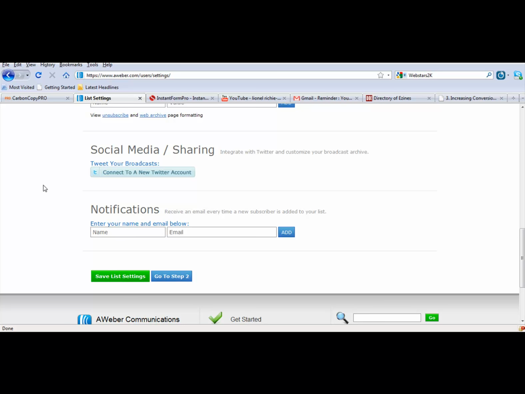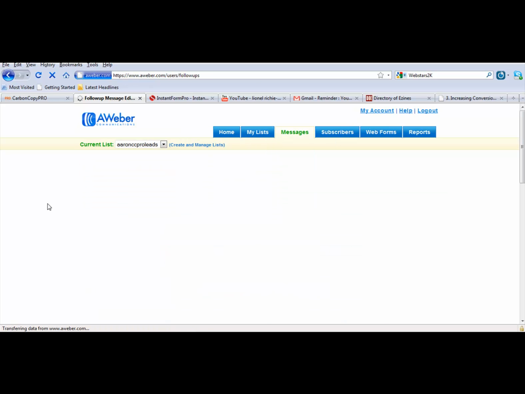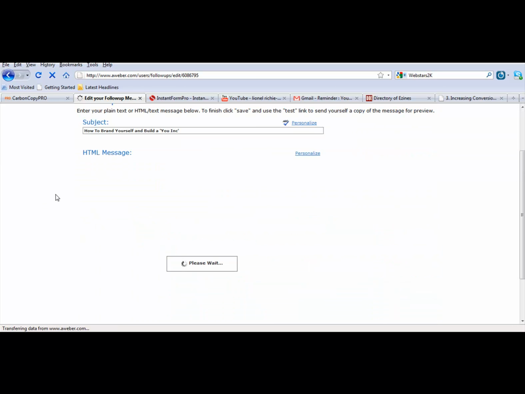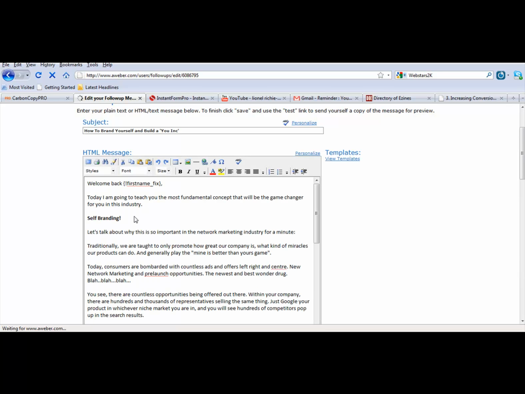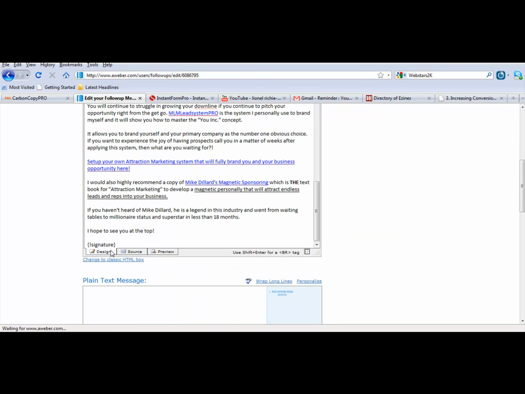Now every time you type out that little code on the follow-up messages, like I showed you earlier, let me just pull it up again so that you can see. Right at the bottom, it says, open bracket, exclamation mark, signature, close bracket. Instead of saying that, when people receive the email, they will actually see Aaron Chen, online marketing specialist and coach, and all the rest of my information.